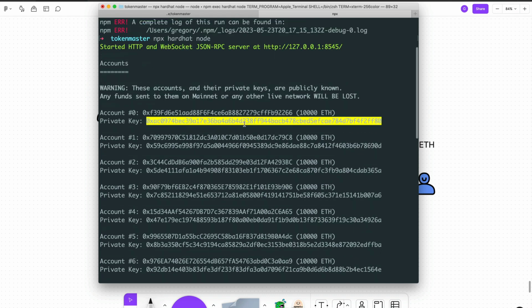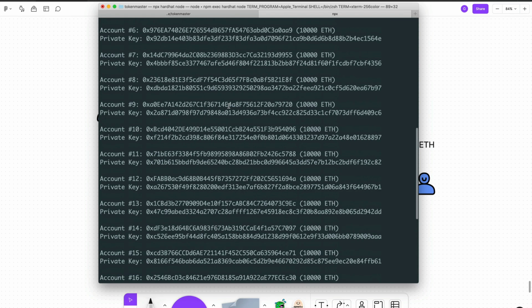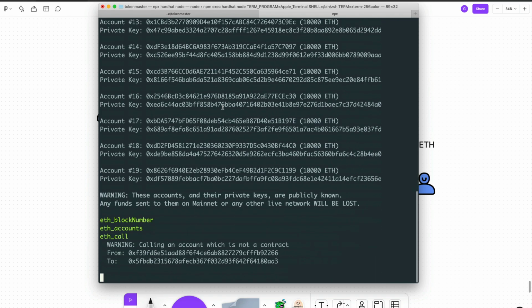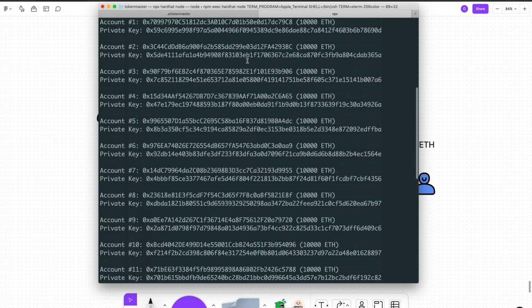So you never want to store any real cryptocurrency in any of these accounts, because your funds are going to get stolen. Okay. Same thing with the seed phrase. If you see the mnemonic seed for these accounts, you never want to use that to store any real cryptocurrency. All right. Just a word of caution there. But anyways, we have our blockchain running.